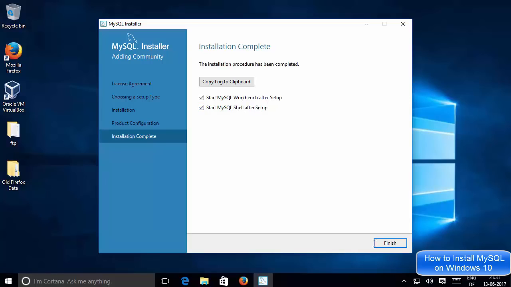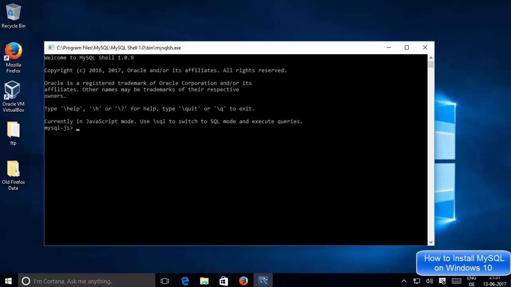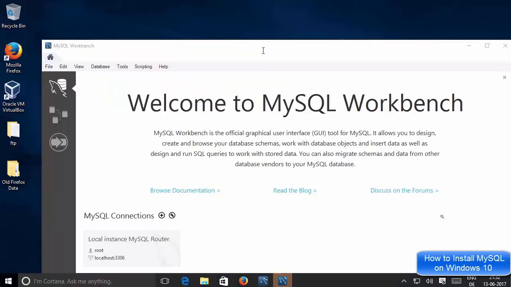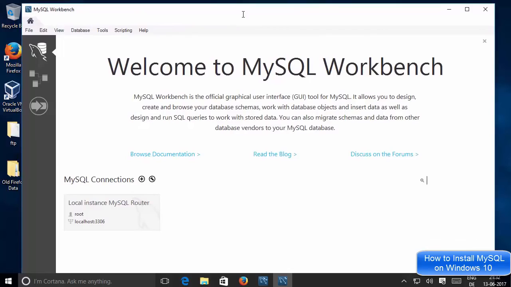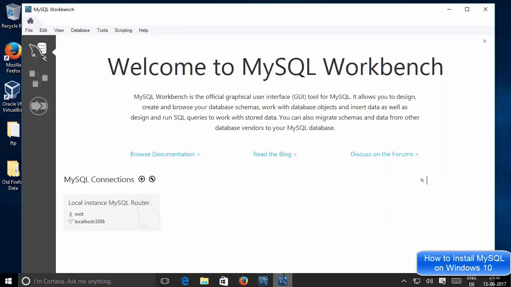It says start MySQL Workbench after the setup, start MySQL Shell after the setup. So when we click this finish button, we will be able to see the MySQL Workbench and MySQL Shell also. So let's click the finish button, and you can see the MySQL Shell has been started. And hopefully, if everything goes well, we will be able to see the MySQL Workbench also. So now we are able to see the MySQL Workbench also, right? So this is the MySQL Shell, and this is the MySQL Workbench.